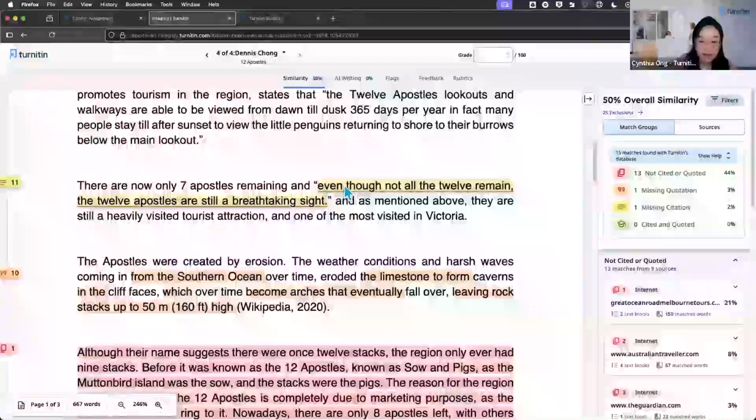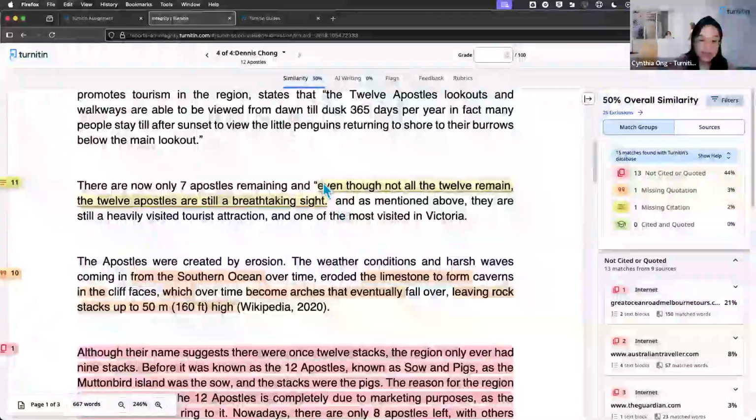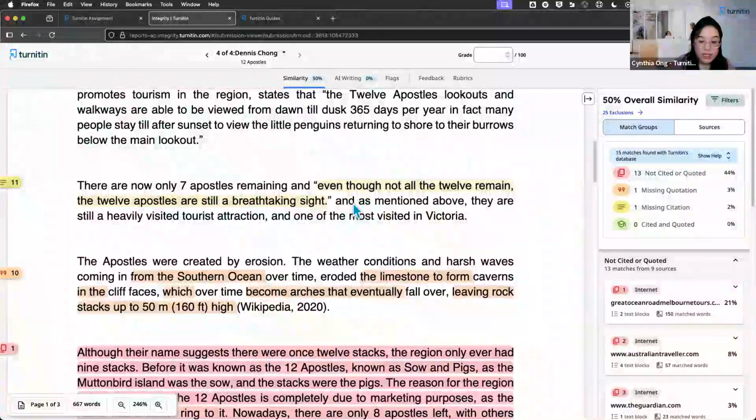Then we have that in yellow. Yellow is missing citation, and that's what's happening over here. So the student told me that this is not their sentence, but they didn't tell me who the original author was. So now I need to remind my students that they need to include citations for future submissions because this is not the correct way to reference.